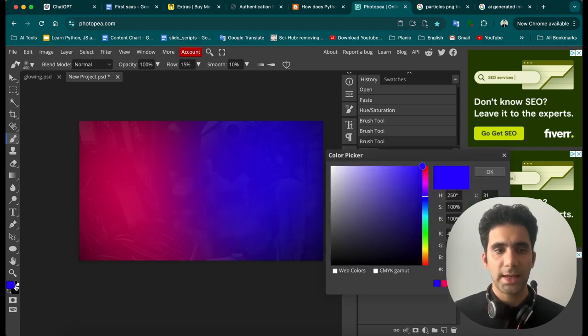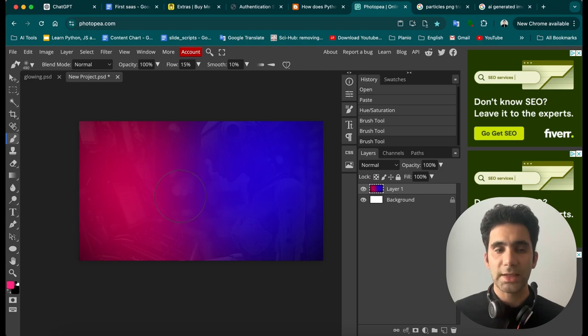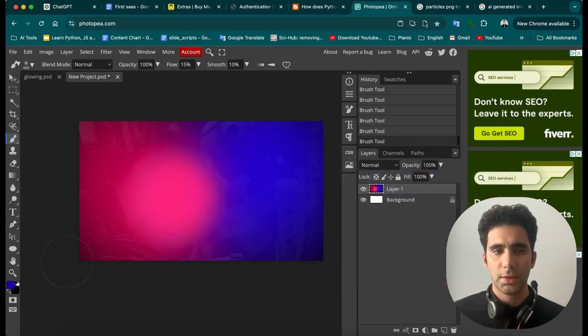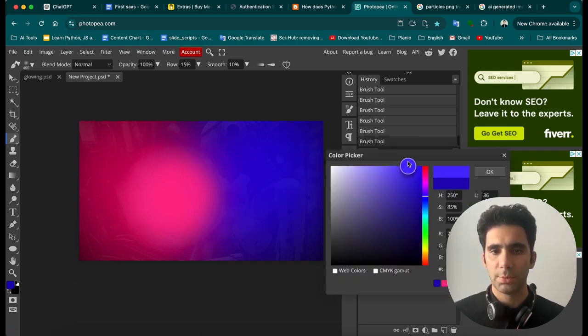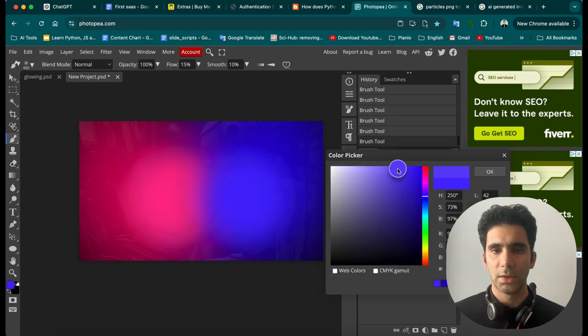Now change the size of the tool, make it a little bit smaller like this, and then select another color. It should be lighter, so lighter pink like this, and then try to click a couple of times like this. So it should be clicking, not dragging. It should be just clicking. Let's do the same thing for the right side. Should be lighter. Click a couple of times. Can be even lighter than this.